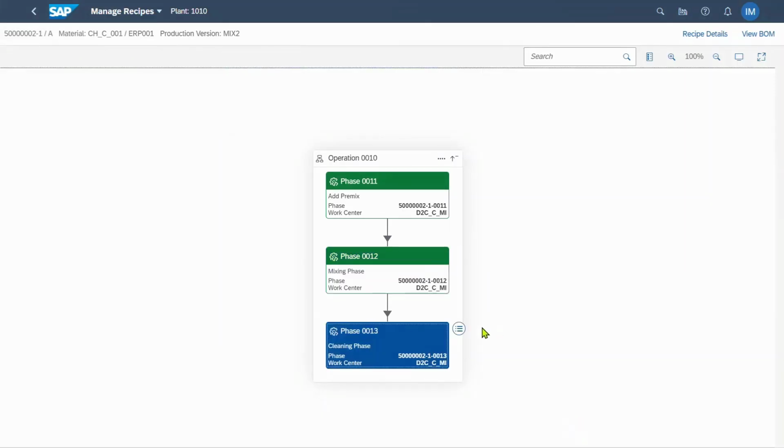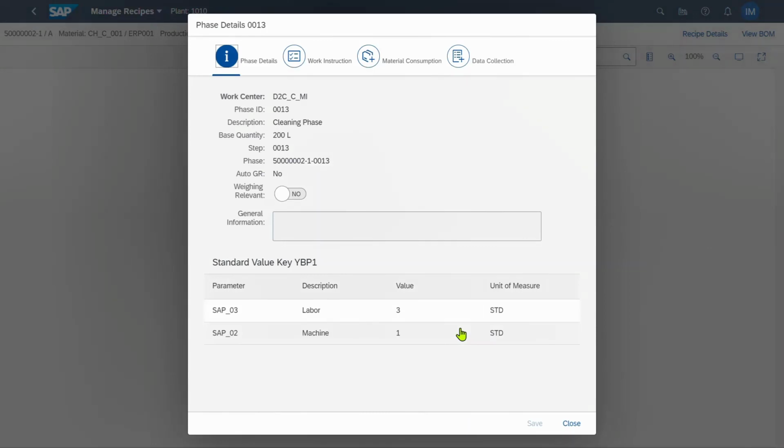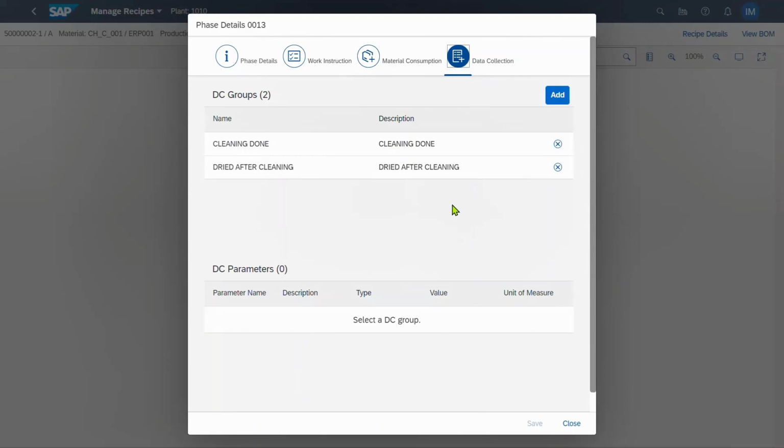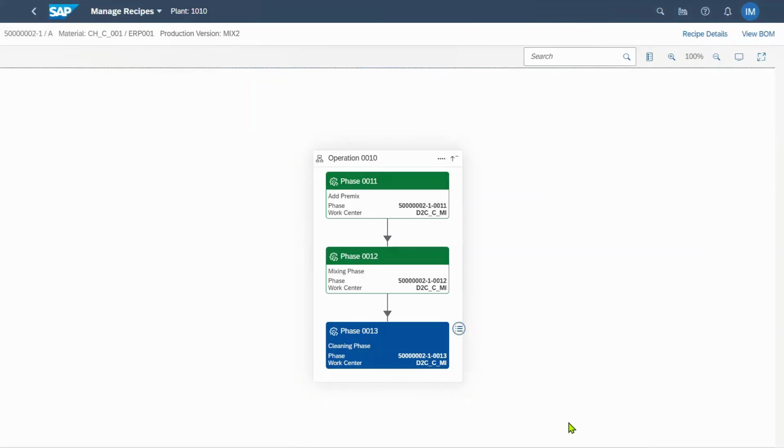And then the final phase is for cleaning. If we look at the materials that we can consume, we're going to be using some pure solvent, and then we're going to get a byproduct of impure purple wash. And then we're going to acknowledge the cleaning has been done and that it's been dried.